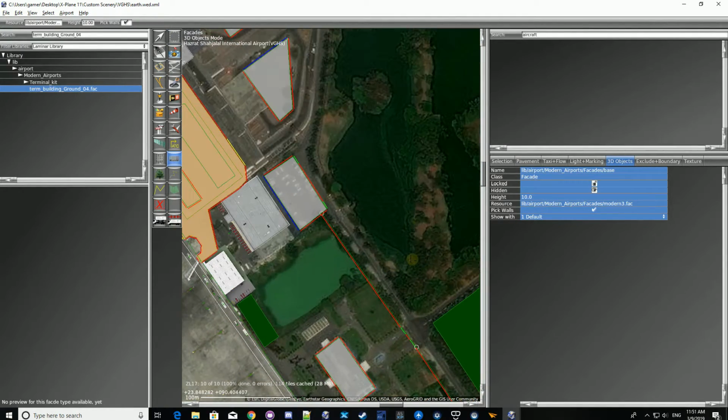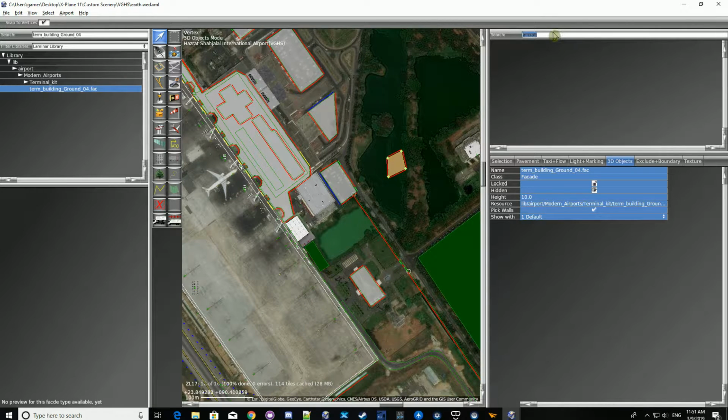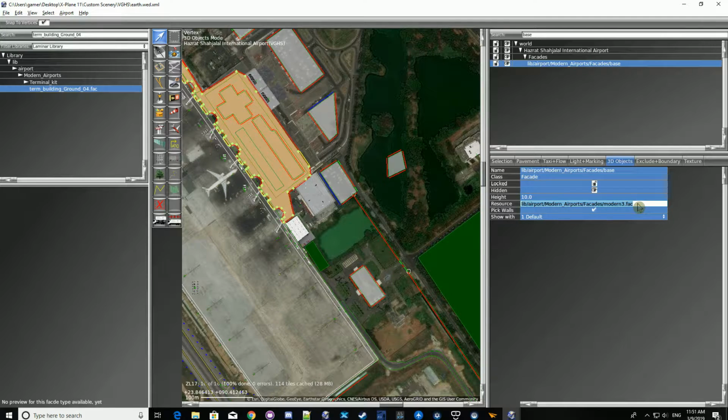What we have to do is update the resources we have there with the latest. This is the name of the latest resource, so I'll copy it, then go back to the old one and update the resource name. So that's the ground. Now we need to do the same for the upper floor.